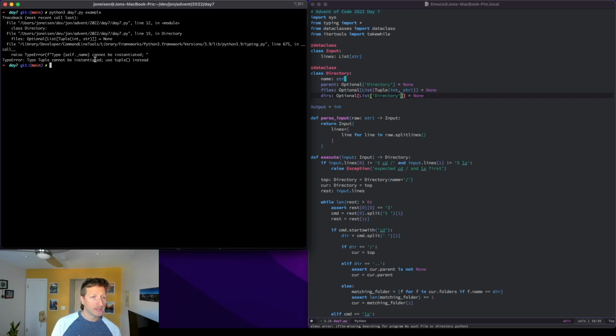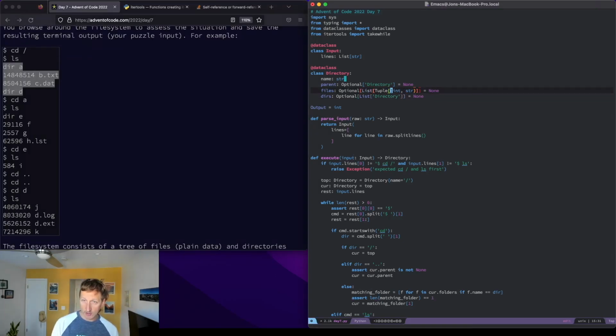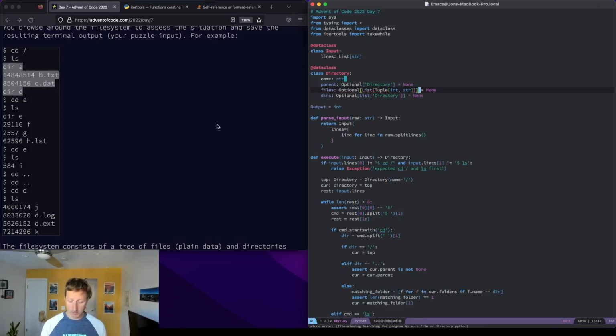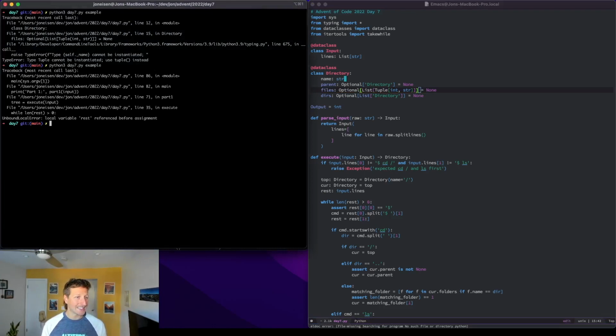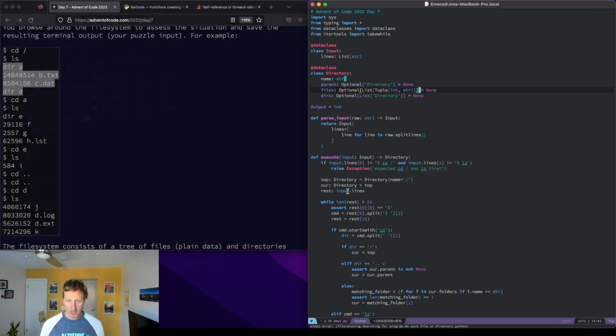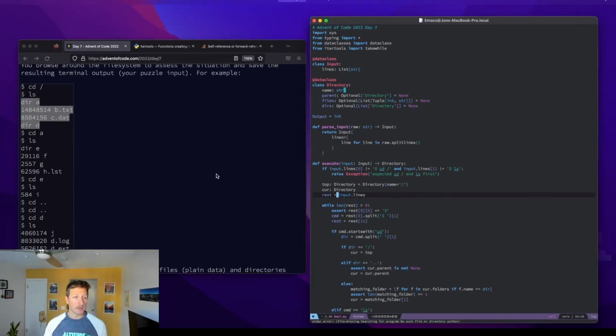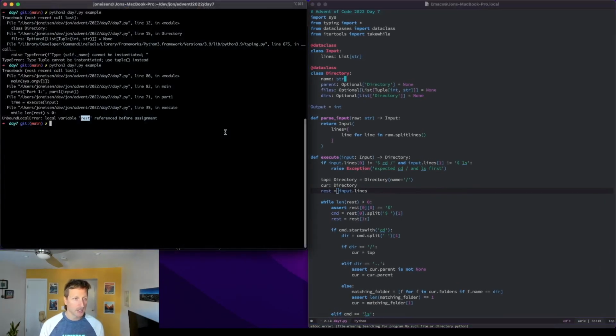The tuple cannot be instantiated. Use tuple instead. Yes, this is again not... must be square braces. I keep doing that. Local variable rest is referenced before assignment. Actually, that means that we don't have to fill this in here because you can have that. But our rest input lines needs to be equals. Just a little typo there. I thought it was a type hint.